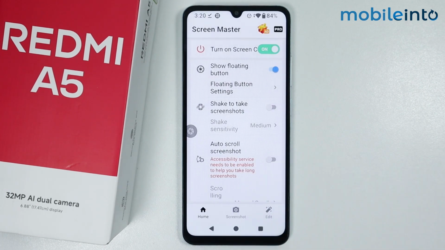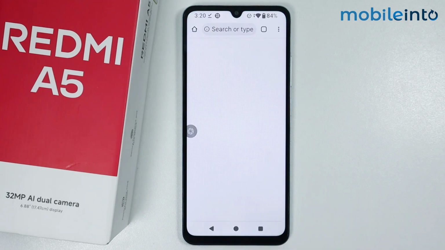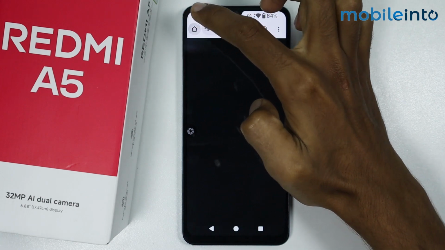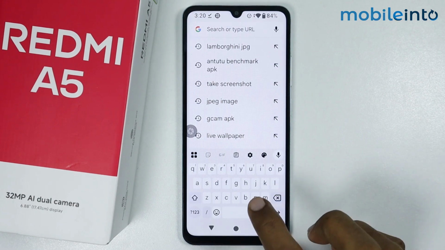Now to take a long screenshot on your smartphone, just go to your home screen and open any scrollable page on your smartphone. For an example, I will open the web browser app on my smartphone and just open any website on your smartphone.